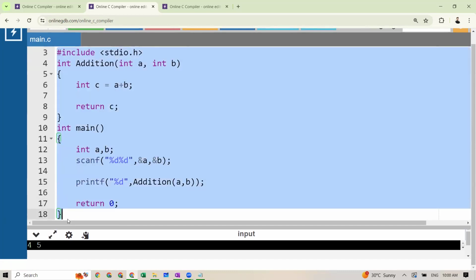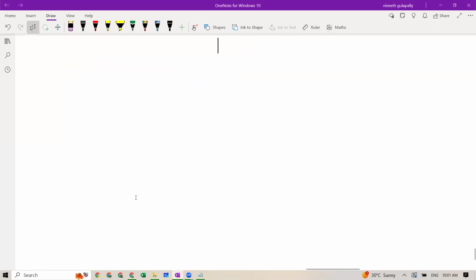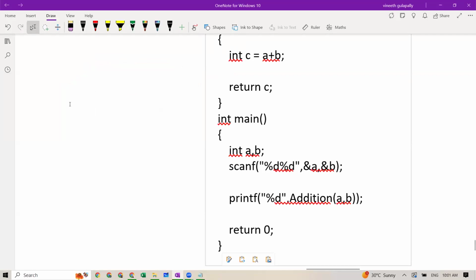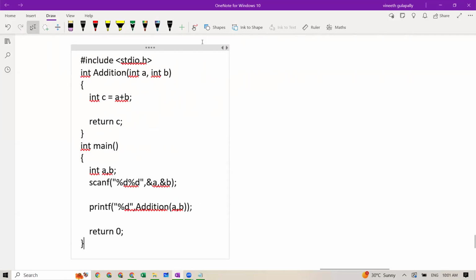Is this clear, everyone? Pay a little attention here to what I'm going to teach. This is very important. My code starts from int main. Then there is int a, b.